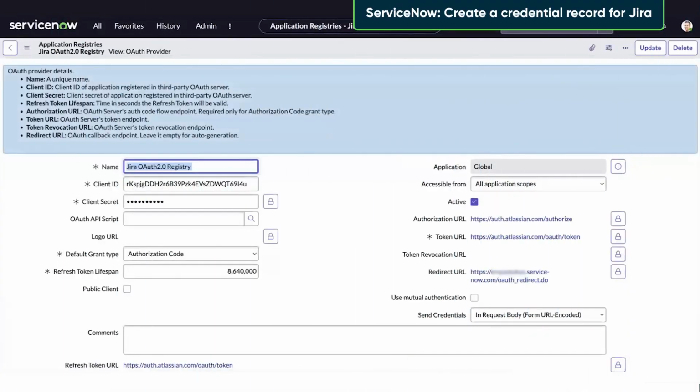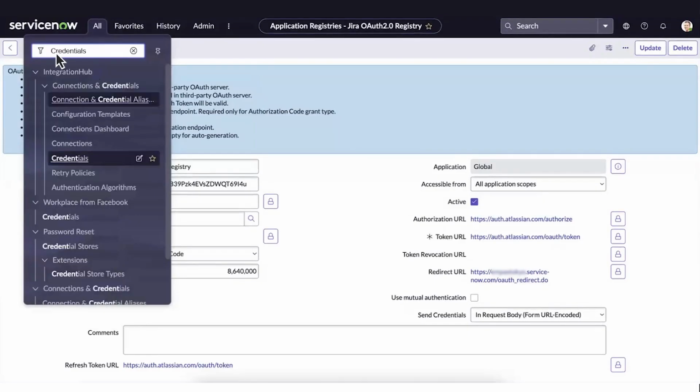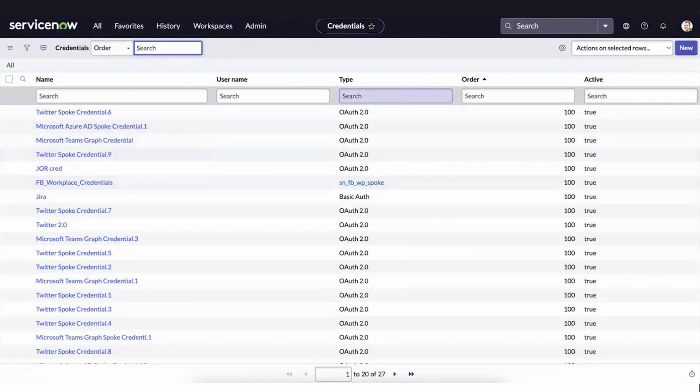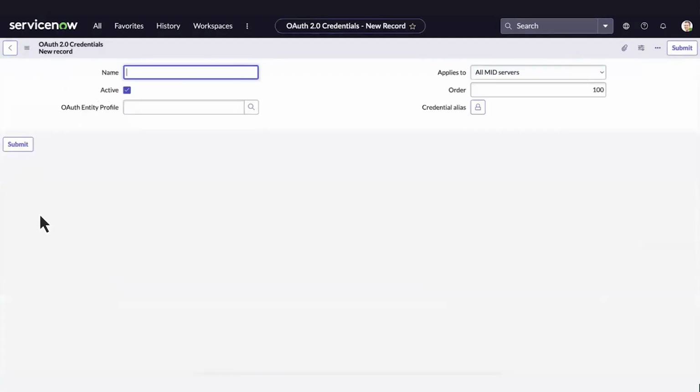Next, let's create a Jira credential. Navigate to Credentials. Select New, and from the Types of Credentials list, choose OAuth 2.0 Credentials. Name the credential, and in the OAuth Entity field, search for and choose the OAuth Entity profile we created earlier. Then, save.